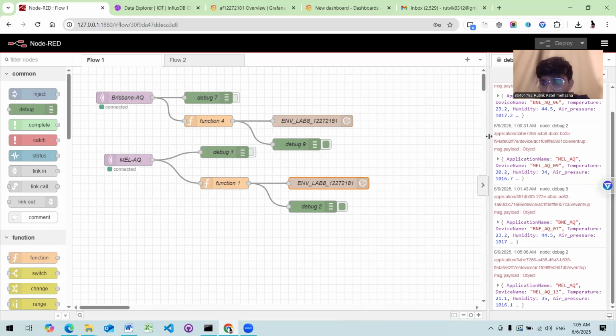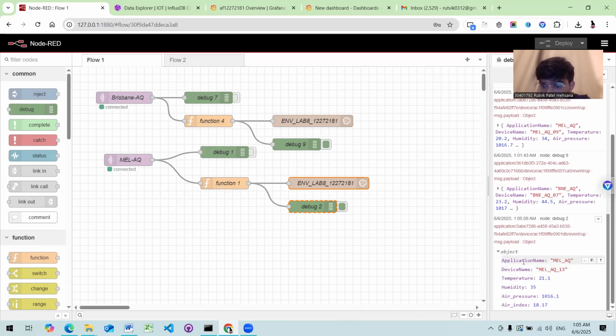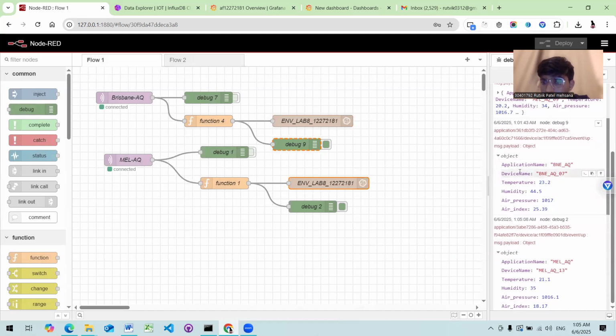So I got the proper, optimized data like this for the Melbourne AQ: application name, device name, humidity, air pressure, and air index. And this is for Melbourne; for Brisbane I got the same data. This is the Node-RED connection, and this Node-RED is also connected to InfluxDB here. I'll show you.